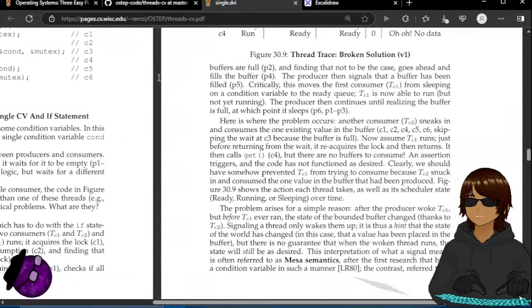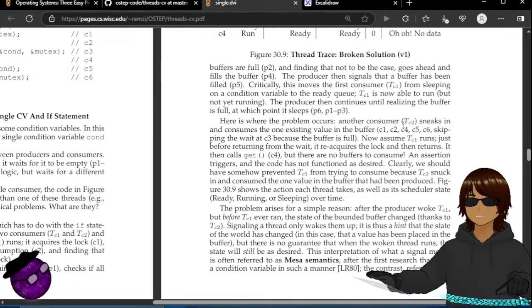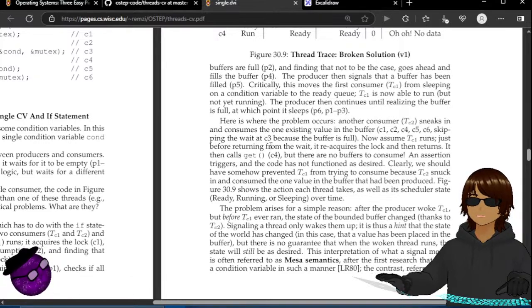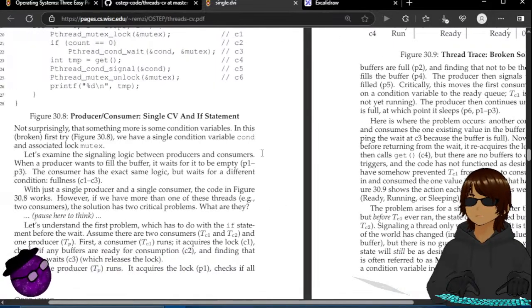So TC1 is also waiting, right? Sorry, TC2 is also waiting, right? Now assume TC1 runs just before returning from wait. It acquires the lock and then returns. It then calls get, C4.